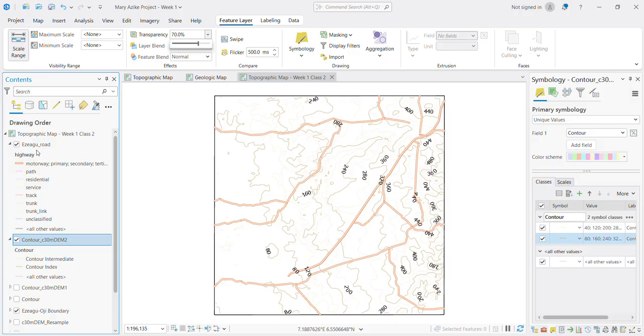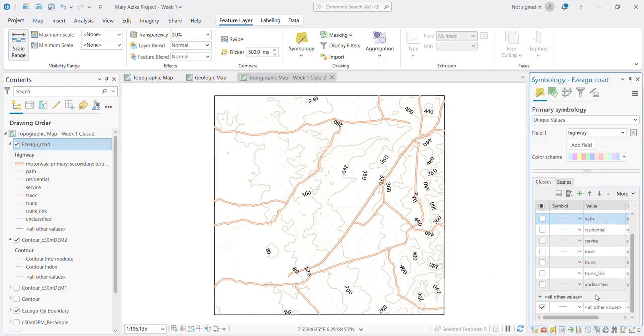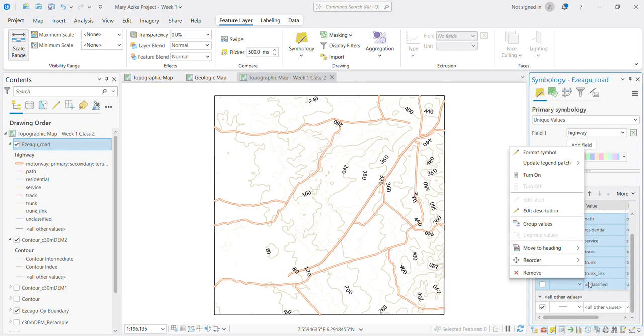So this is our road. The road is too thick, but once we get to a layout, we'll know what to do. So for these ones that we don't need, we can decide to remove them. All these parts, you can select everything, right click on this and then remove.